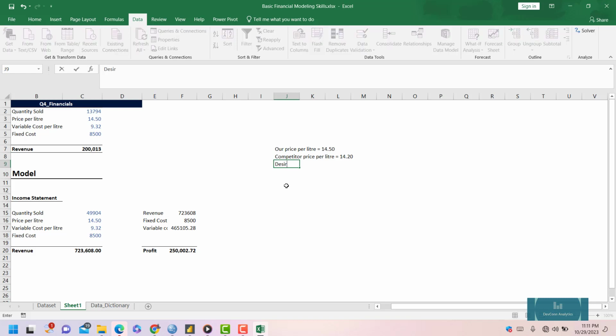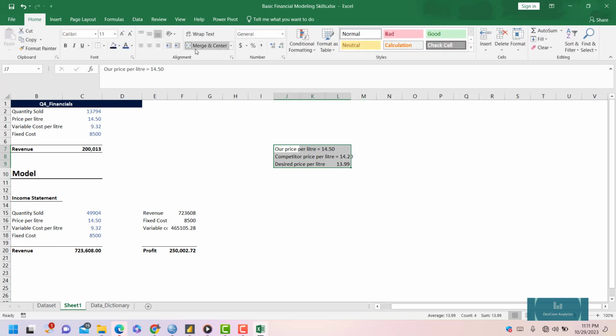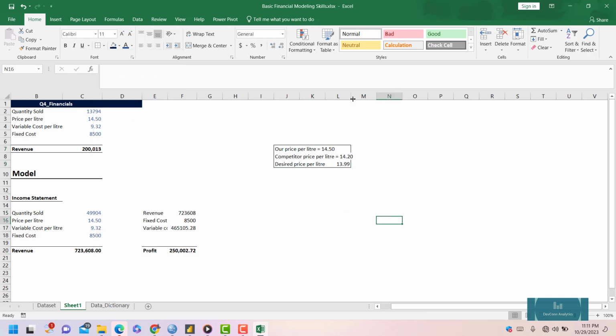And our desired price per liter that has been given by management is 30. Right. So we have this over here. Of course, I don't expect you to do this in your model, but I'm just using it for demonstration. Great.